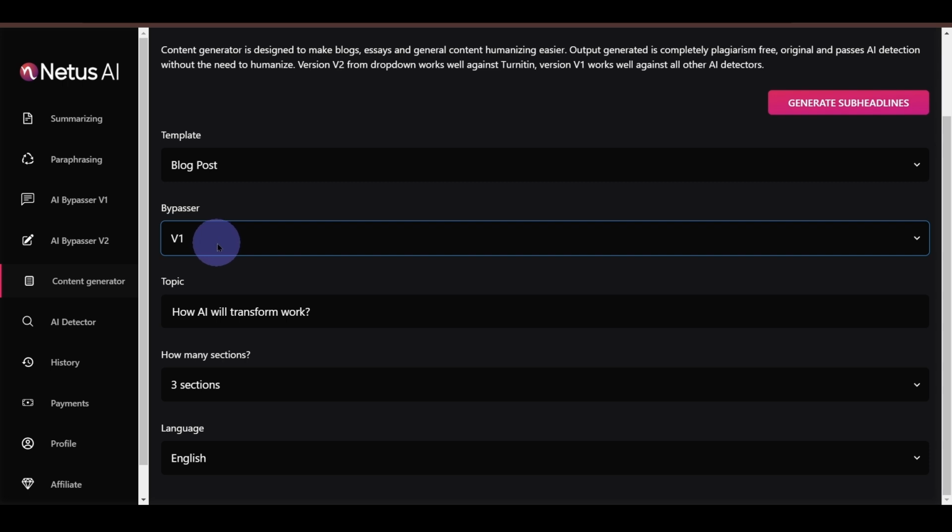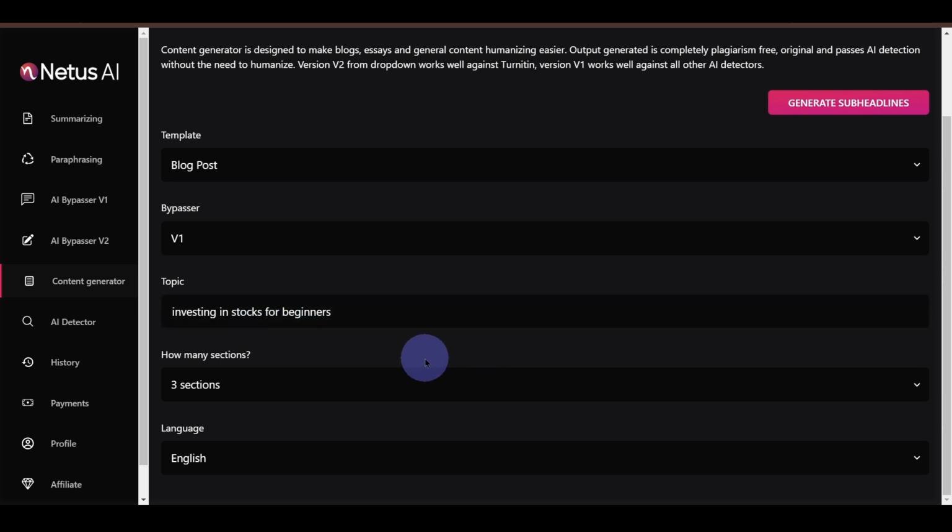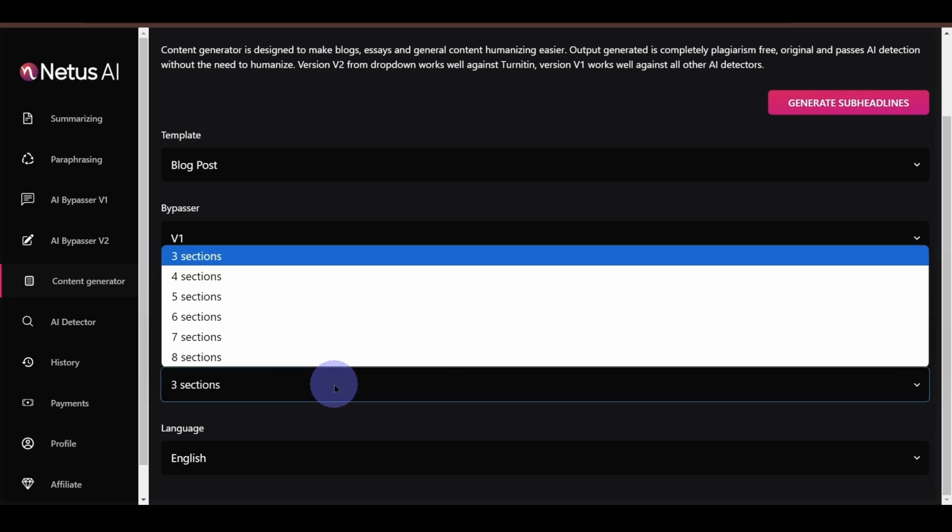Okay, V1 works just fine. Topic. So this is where you need to add in your titles. So I've added investing in stocks for beginners. You can go ahead and select your sections, which is essentially the headings.